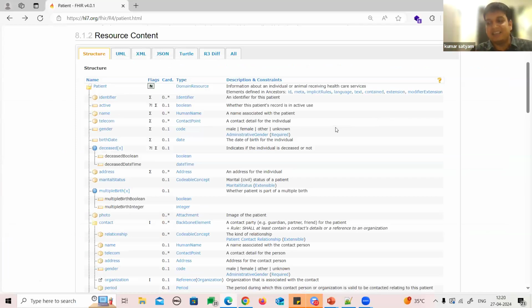But identifier is important for you to make sense, because two systems can store Satyam's demographics information in a patient resource, but they can have two different IDs. My system can have 1234 as my database ID, and the GP system can have 456 as the ID. Now, how do you know these two records are the same and belong to Satyam? You will rely on the identifier, where Satyam's Abha number is given.